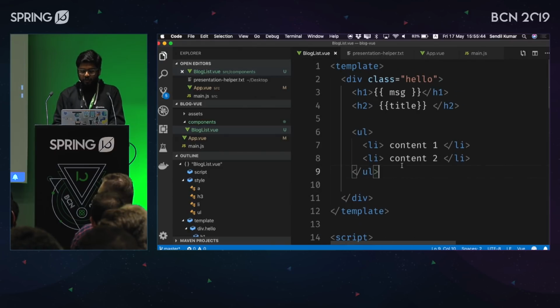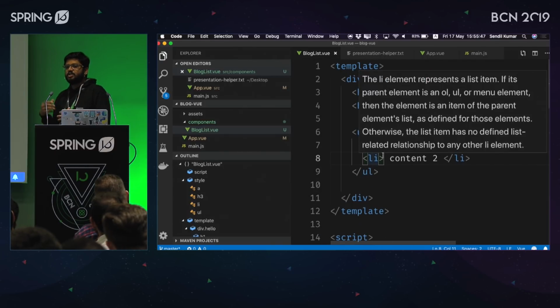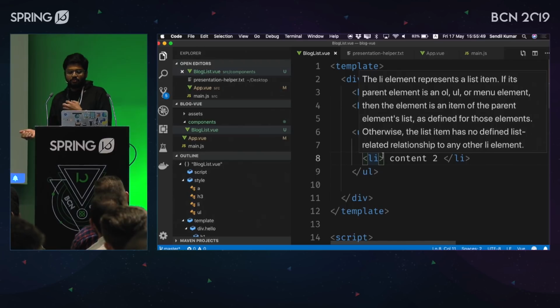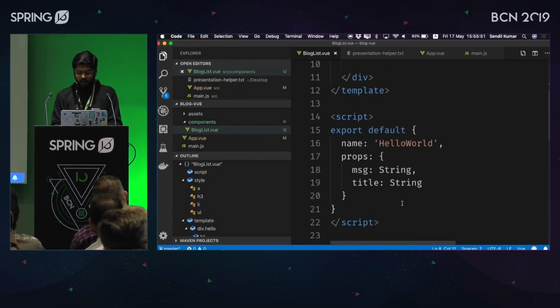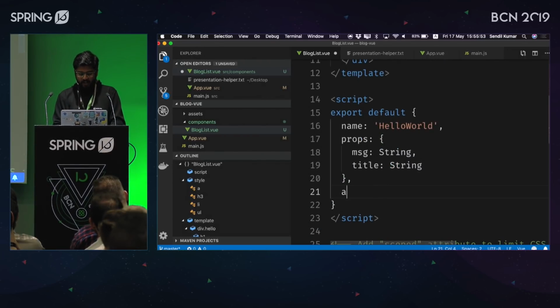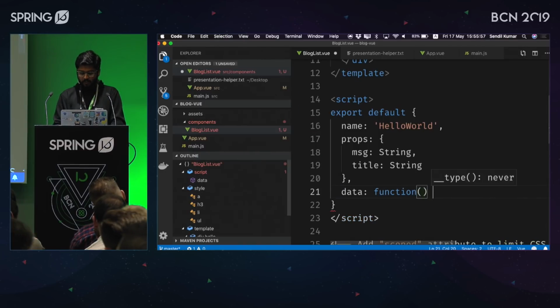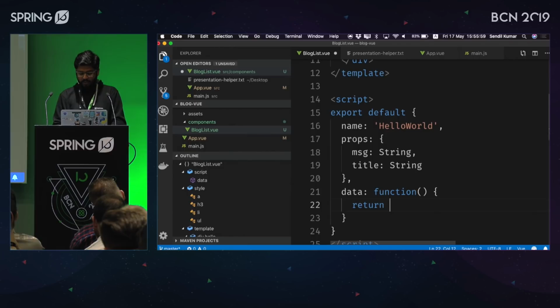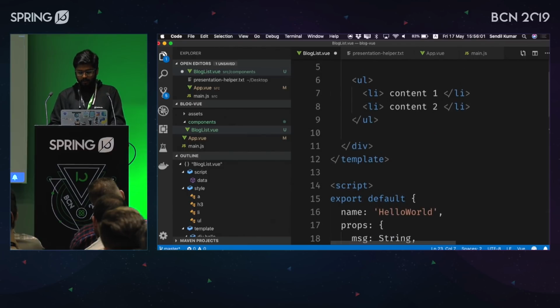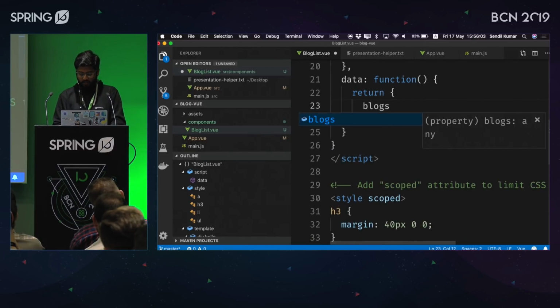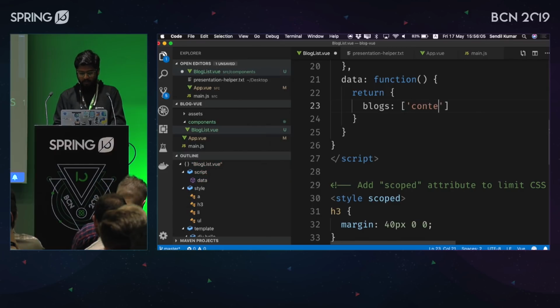So next, what I can do is, instead of using this content, I can just use the data that we have seen so far. So how to use the data? It's as simple as this. You go and add a data property here, data, and then say it's a function. Return the value of return. Okay, so let's call it blocks, since that's what we are going to do, and give an array. So let it be content1 and content2.